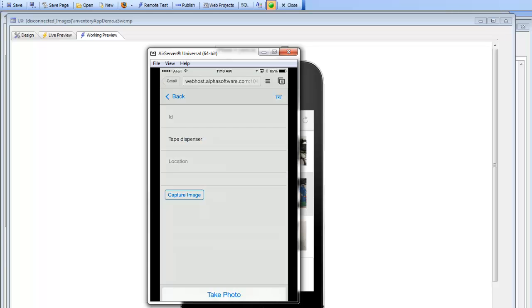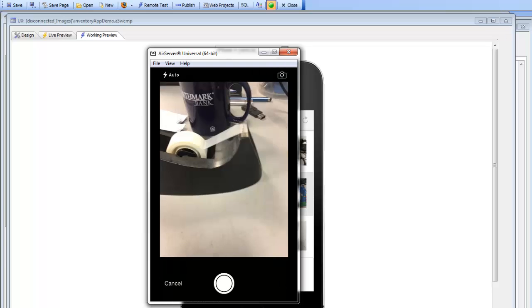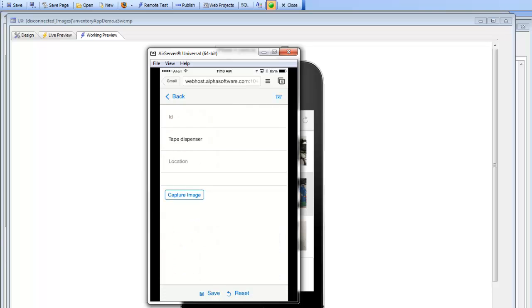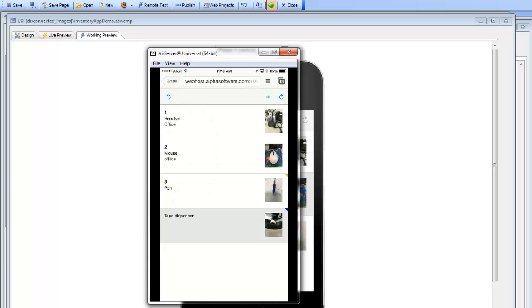And then capture the image, and then use that, and then hit the save button. And now you can see we have one edited record and one new record. And now I'm going to tap the synchronize button, which is this button over here. So I'll tap it on my phone, and that synchronizes.